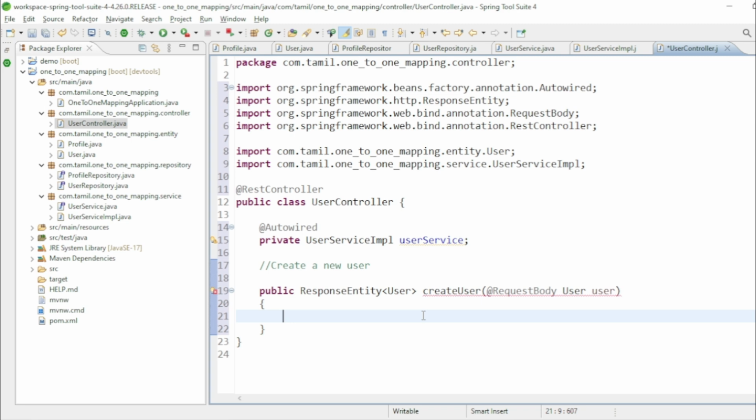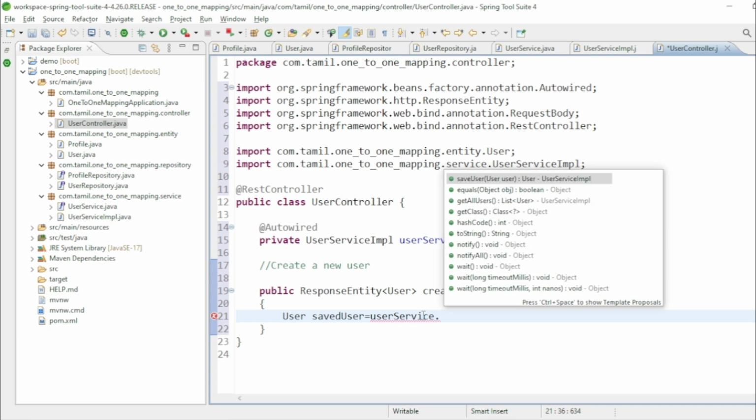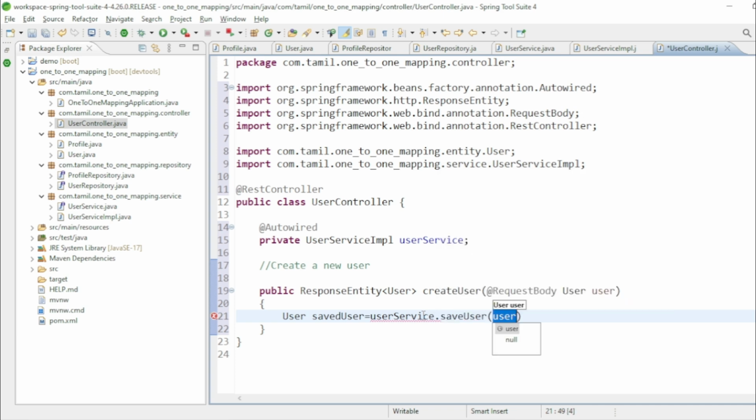So I'm going to create one temporary object for the user entity class, saved user equal to user service dot. The user service is the object of user service IMPL class. You need to call the save user method and pass the entity class object which is given by the user in the Postman API. Also you need to return the response, whether it is successfully done or not, whether the data is sent to the database or not, we need to send.